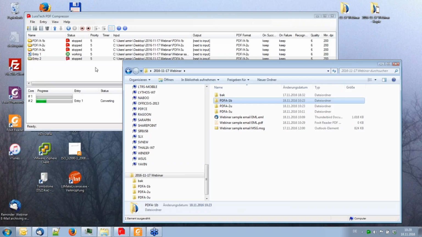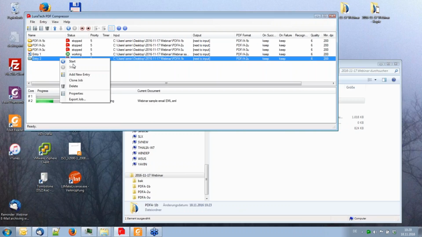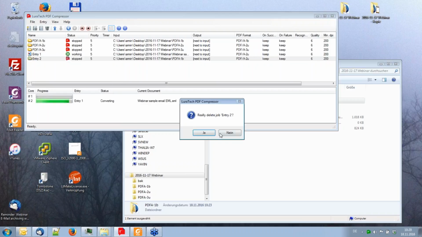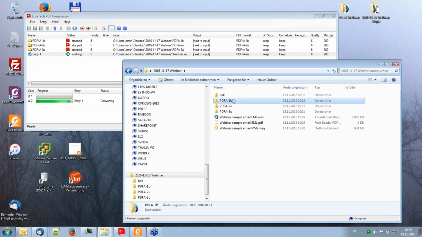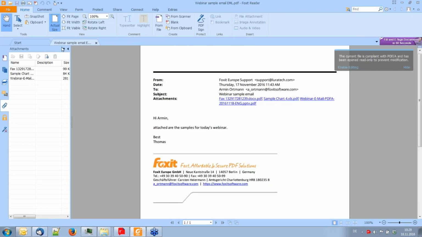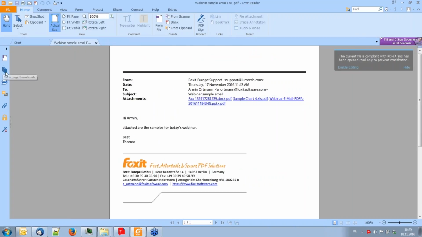So if I drag a folder here, it creates another job, but actually I don't need this one right now because I have setups prepared for the 3 subfolders that you see here. So hopefully this gets done. Okay, here we go.